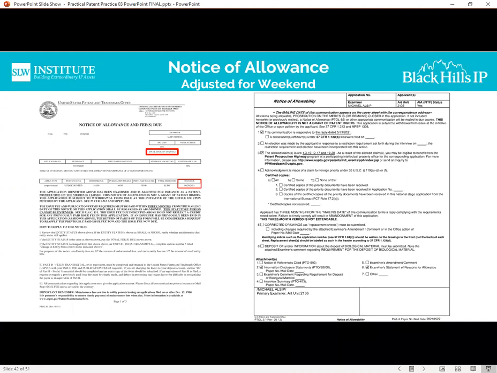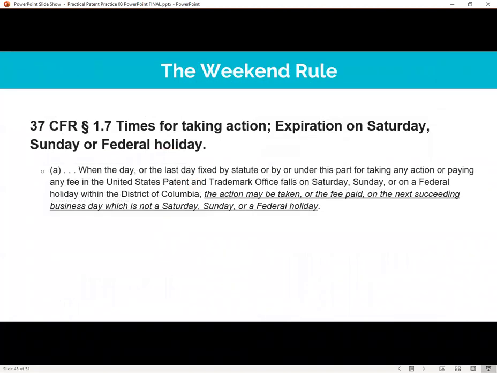So if we go to the next slide, just threw in here for you the weekend rule in case you're not familiar what it's based on or where this comes from. This is from 37 CFR 1.7, and it just indicates that, as I said, when the last day for taking an action falls on a Saturday, Sunday, or federal holiday, that action may be taken on the next business day. So that's the weekend rule.